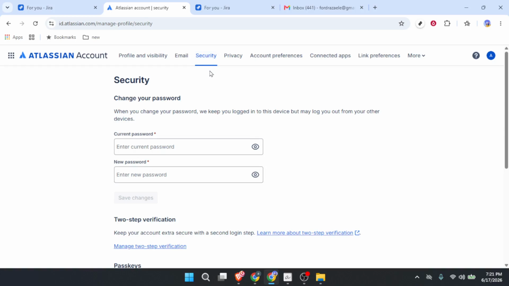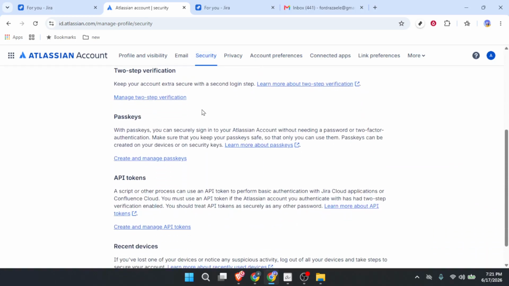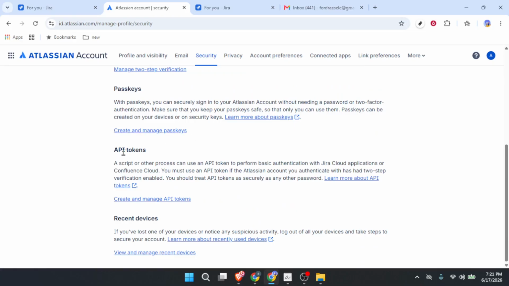Now, scroll down a bit on the security page. You'll see a section labeled API tokens. This is exactly what we're after. Go ahead and click the button that says Create and Manage API tokens.